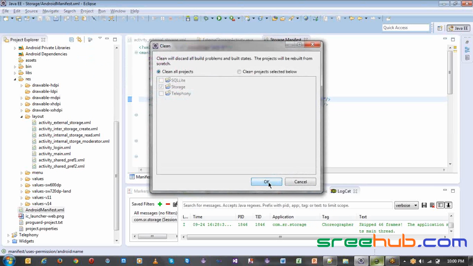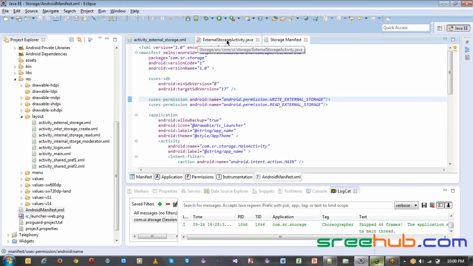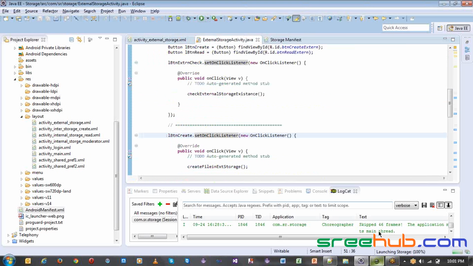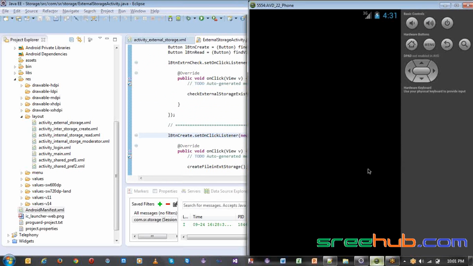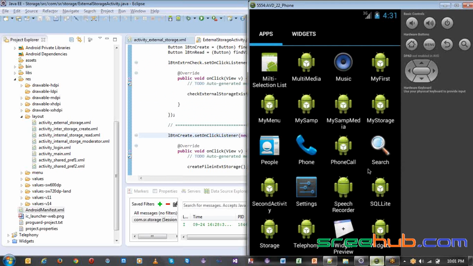Let me clean it up and run it again. So let me run this. When we go to the next topic of Bluetooth, I'll show you how to give the Bluetooth permission also to the app. That's fine.